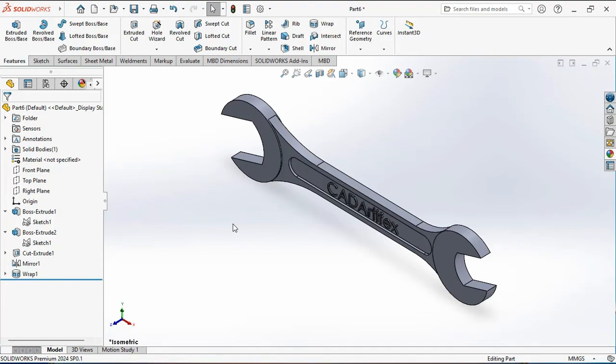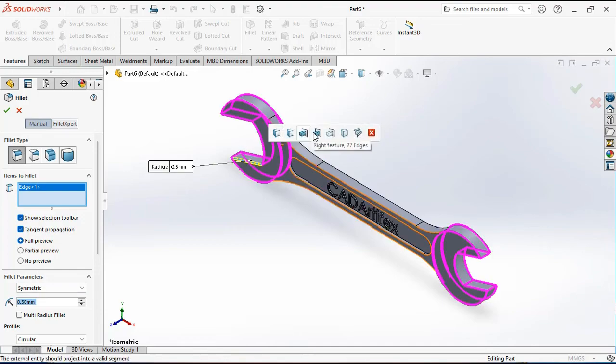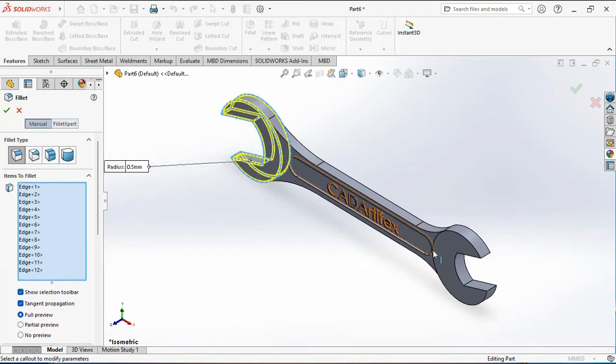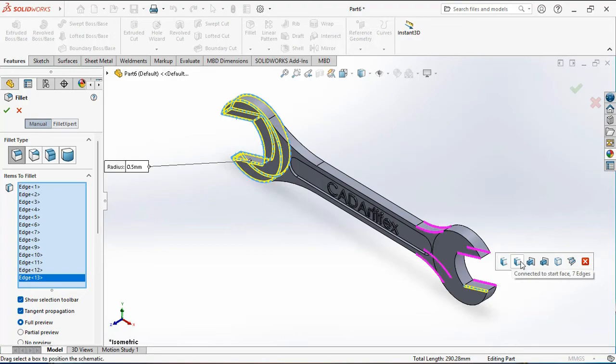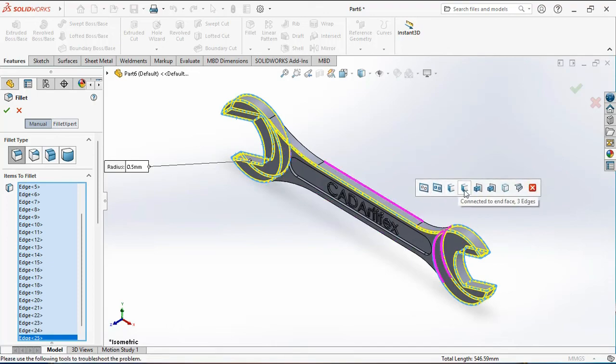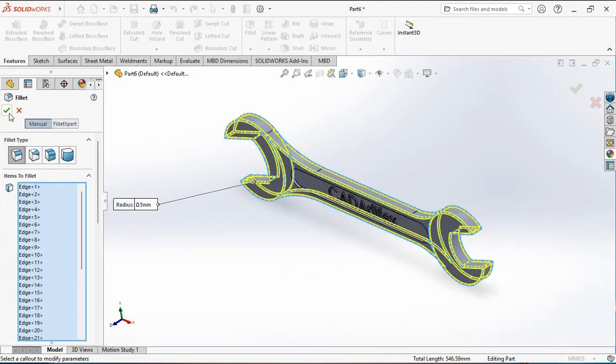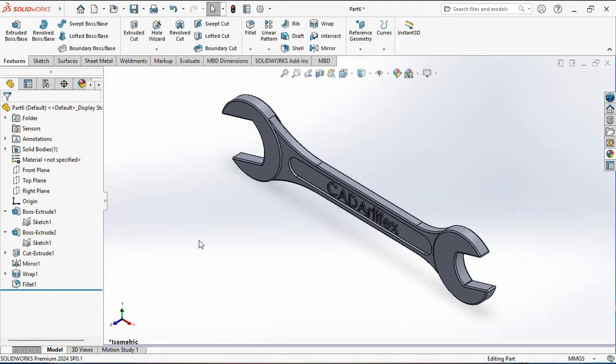Now we will apply the fillet. Activate the fillet tool. Go here and set the fillet radius as 0.5 millimeters. Ensure that Show Selection toolbar is selected here, and then go here and select this edge and rest the cursor here. A toolbar appears, and select this option to select all the connected edges, and then go here and select this edge, and select this option, and then go here and select this edge, and select this option, and Control 7 for isometric view.